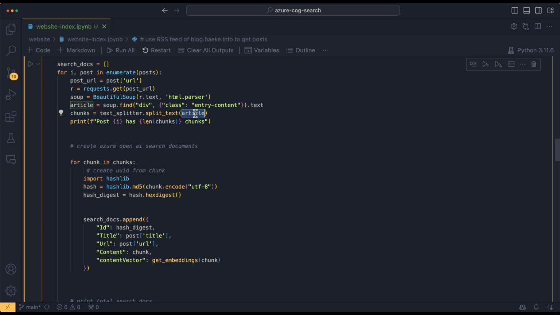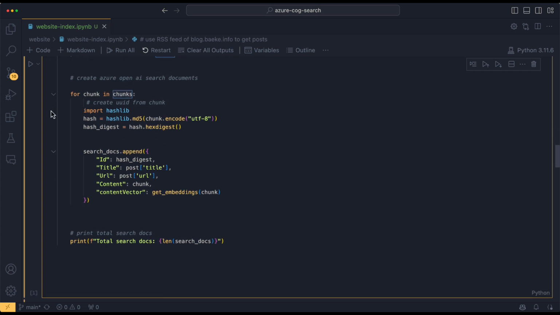So article contains my blog post content, and these chunks will be one or more chunks coming from that article. Now, the chunks are what are going to be stored in Azure AI Search. So then we can create our JSON document that you see here. And what I'm doing here is a very simplistic approach. I have a search docs Python list, and for every chunk I have, I append a JSON document to it.